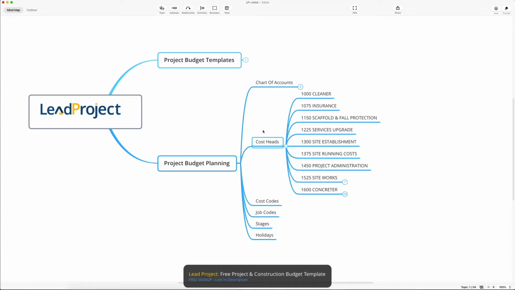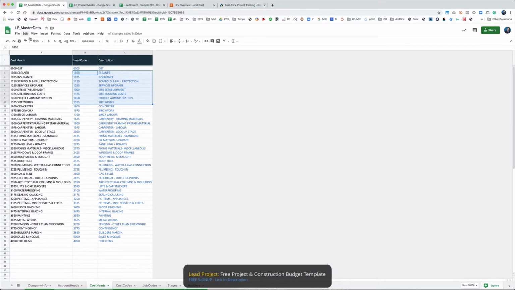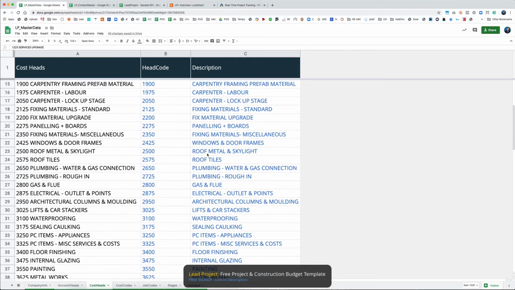So say, for example, you've got your cost heads. The next thing would be to look at your cost codes, which is basically if you drill down in each one of them. So let's say these are your cost heads, for example. These are the main cost heads that come pre-populated with Lead Project, for example. And all of these are the ones that I've used in the past.